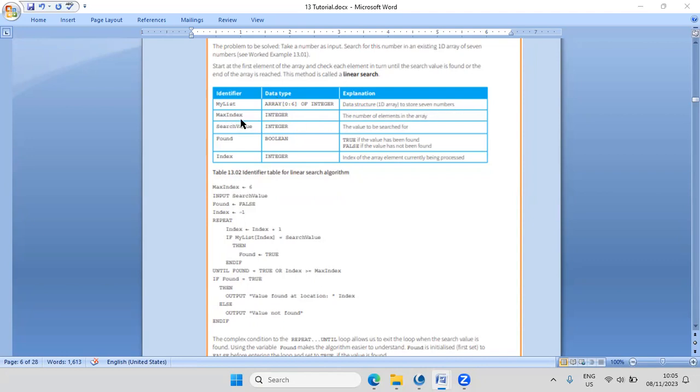Then max index, an integer, the number of elements in the array. So in this case, max index will be 7. Search value, integer, the value to be searched for.